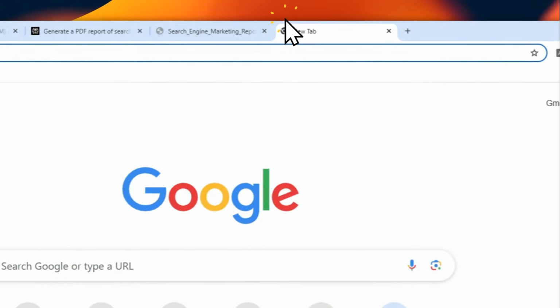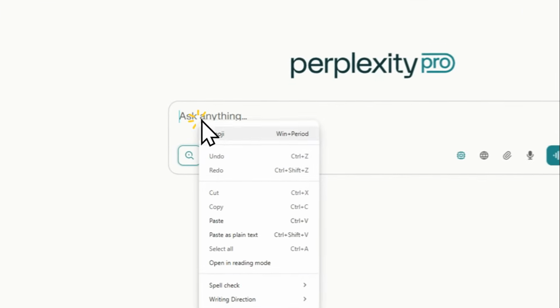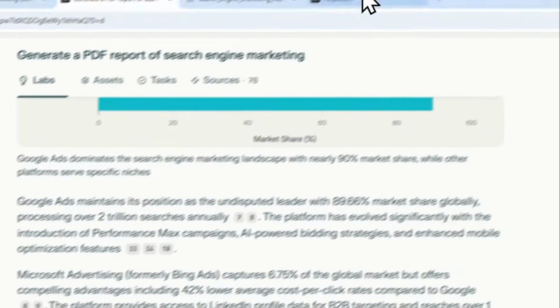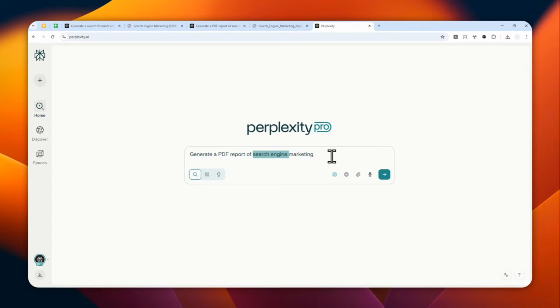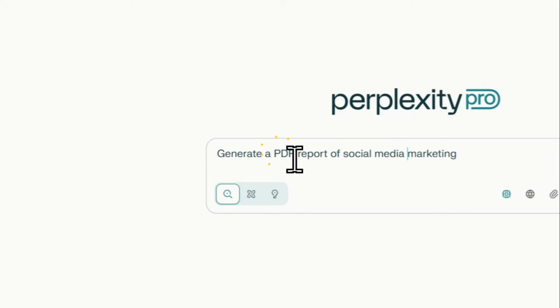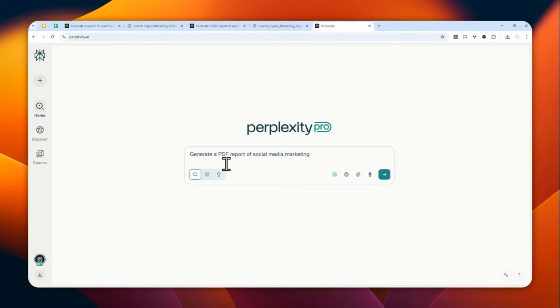So let's go to perplexity.ai and then log in with your account. And for this example, I'm going to be using the same prompt that I used on my example here. And here I'll replace the word search engine marketing with, let's say, social media marketing. So that's the prompt that I'm going to use. And it is very important for you to include the word PDF. It is absolutely necessary to have the word PDF right here. Otherwise, Perplexity might not be creating a PDF document in the process.